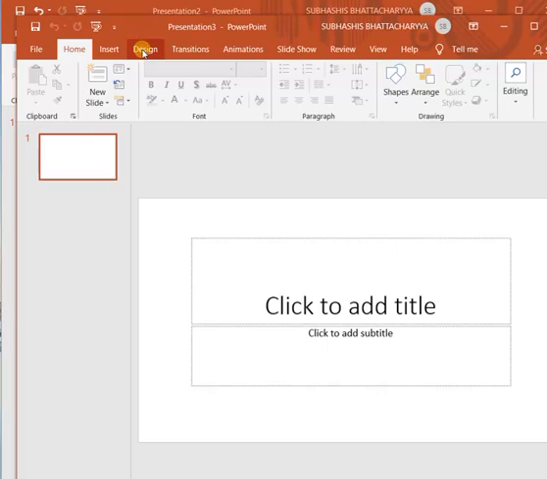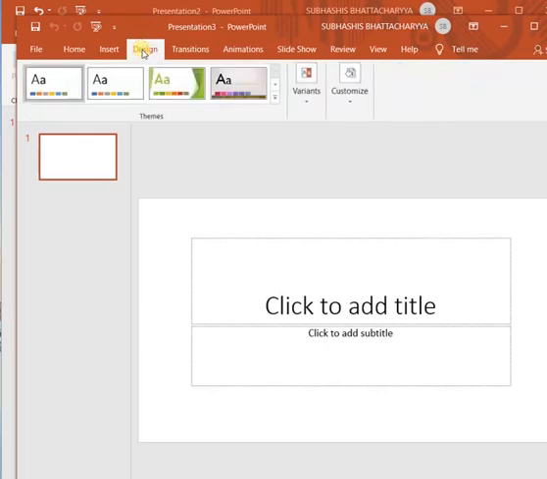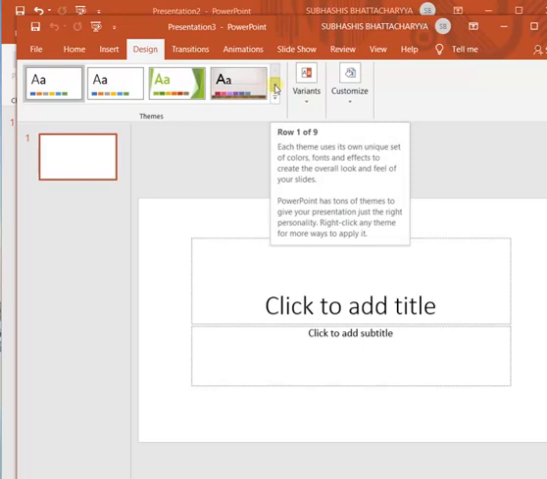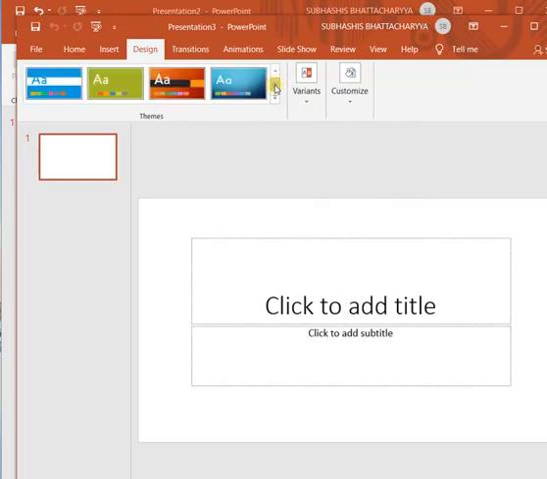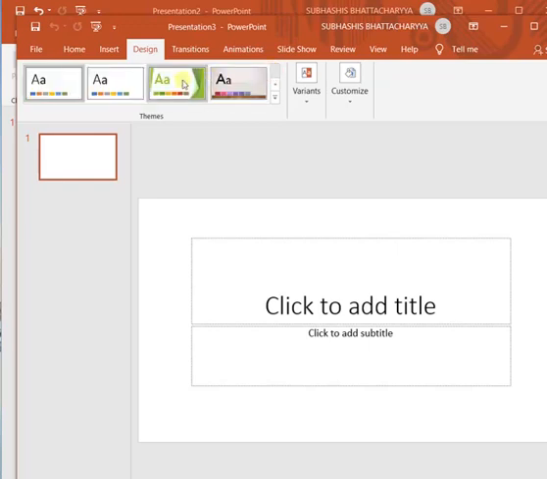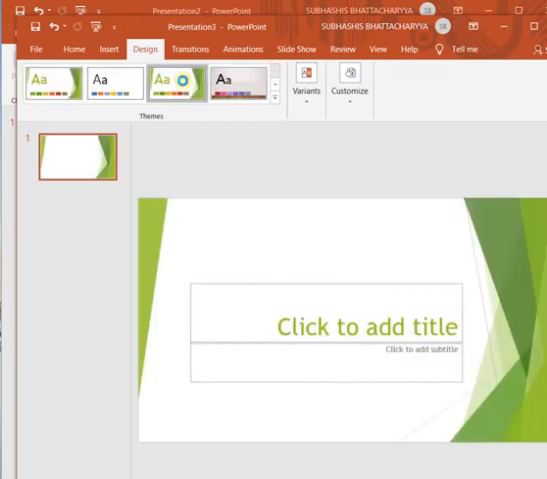So we'll go to the design tab in the menu bar, and here you will see some themes. You can scroll by selecting this down arrow. When you click, you will see many themes are there. You can apply any theme. Suppose I choose this theme, you will see this theme has been applied.